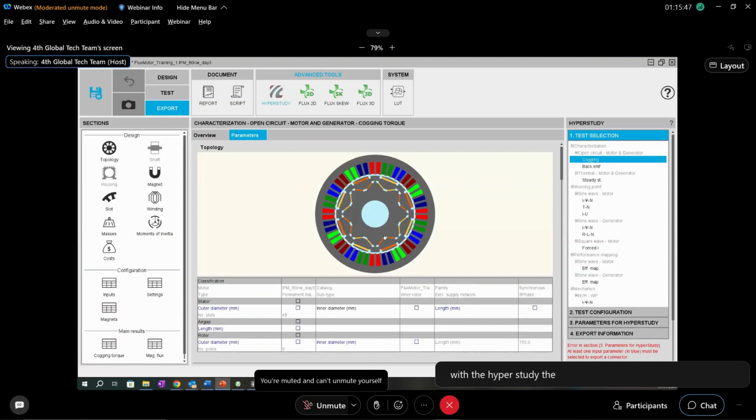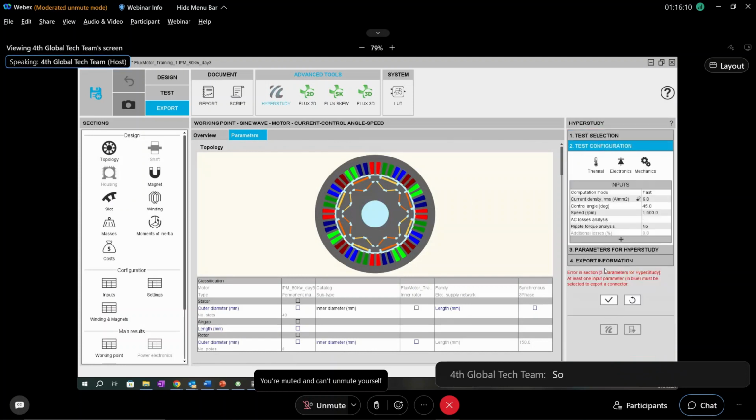That is the tool that allows us to do some optimization on our model. So in this case, we want to perform some analysis and some optimization in the working point: sine wave motor, current, control angle, and speed. So let's go to the second step, that is the test configuration. So for the thermal, we want to have 150.